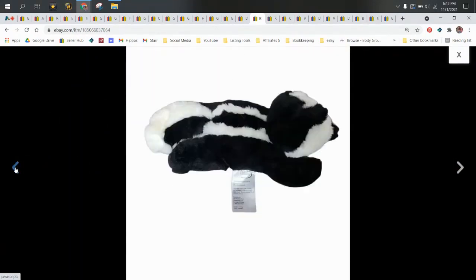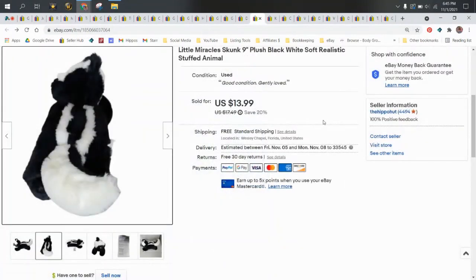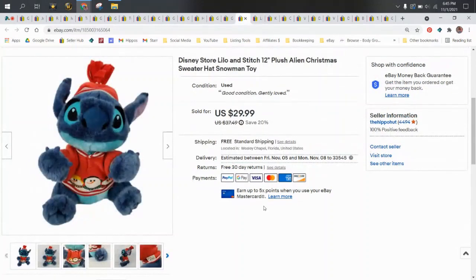maybe 50 cents. So Little Miracles was new to me when I took it out and I thought it was really super cute. Realistic animals do well. So you wanna always put realistic if it's a real looking animal. And the skunk, I did take a best offer of $12.59. So I would consider Little Miracles probably just a bread and butter brand. And it shipped first class.